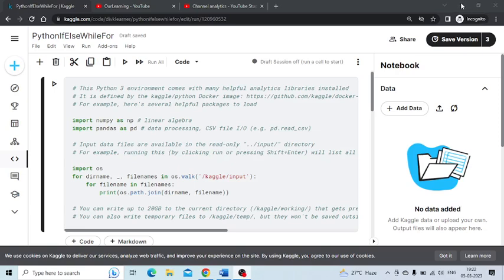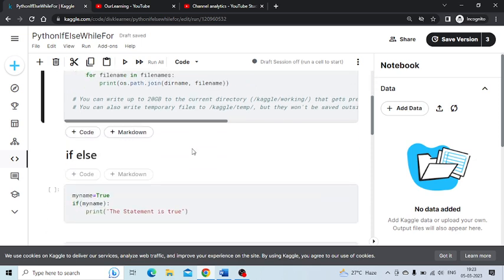Hello everyone. The lecture for today will be covering the Python if, else, while, and for statements. It's a small topic in which we'll be talking about if else, while loop, and for loop. So let's begin and try to complete it.